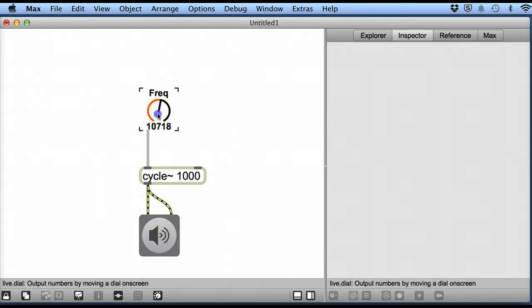So I'll move this down a bit. If I turn this on, we can see that we can change the frequency of this cycle object there. So that's a very useful thing. That's the Livedial.